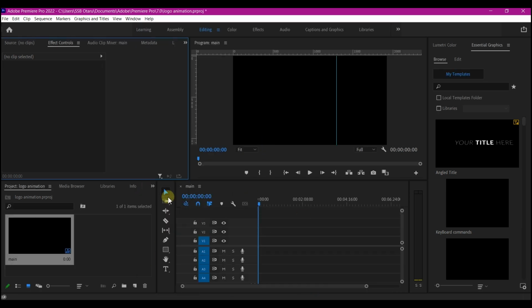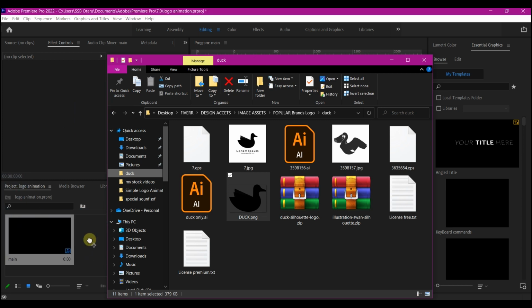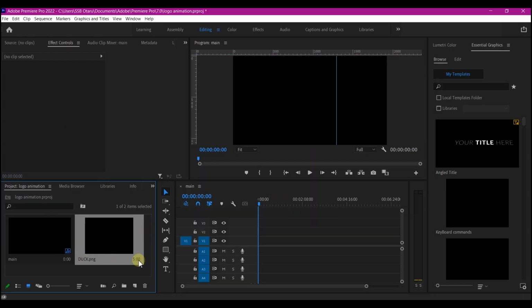It is time to bring in our logo. Navigate to where you have your folder. Select your logo, drag and drop it into the Project Manager window, and this will bring the logo into your project. You can also press Control I to import this.